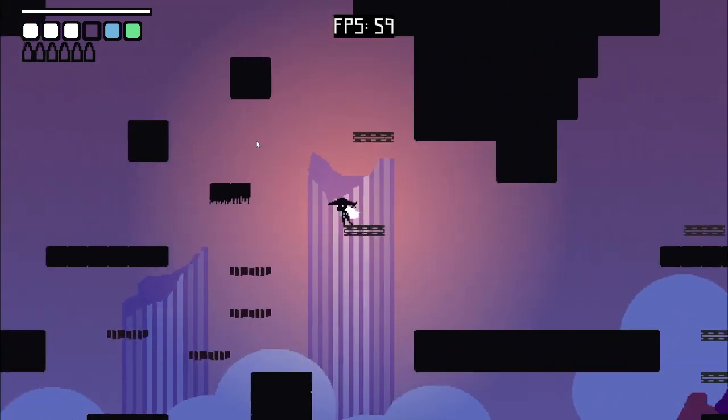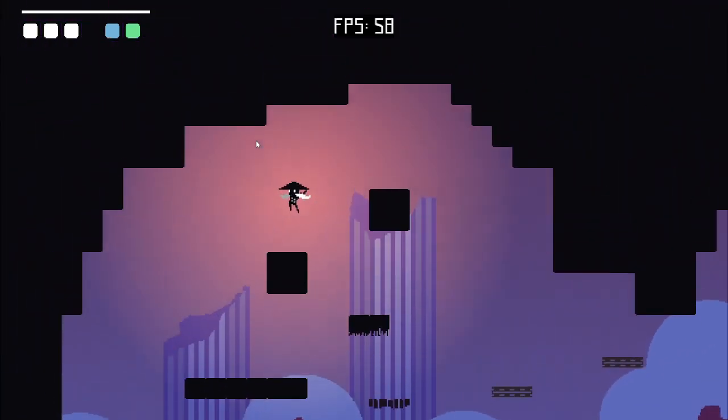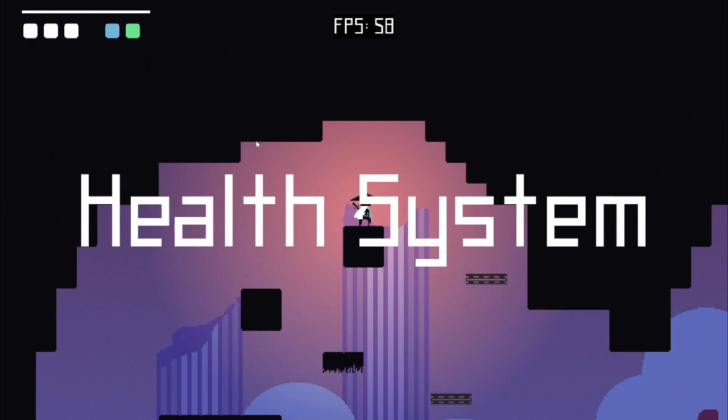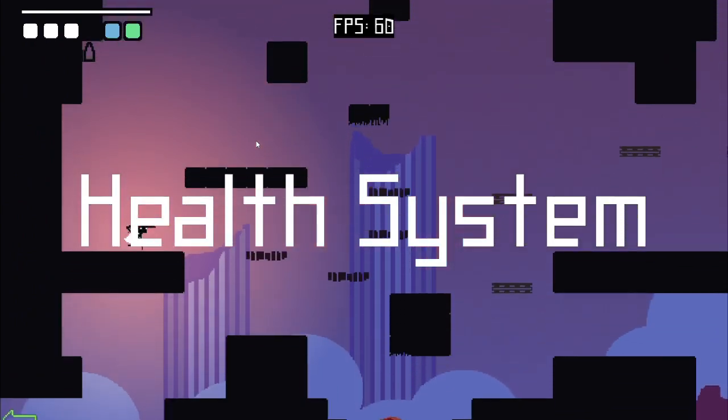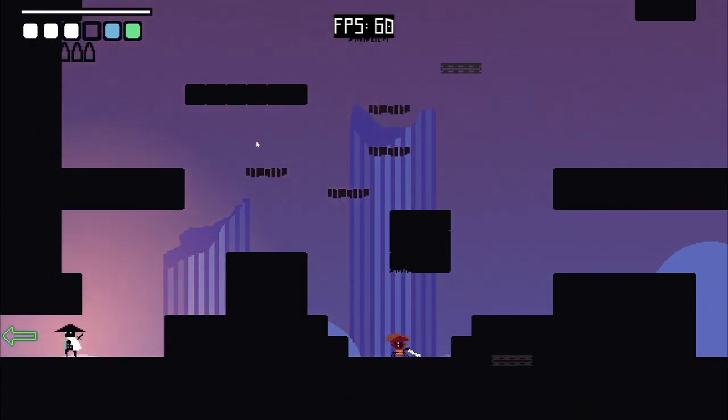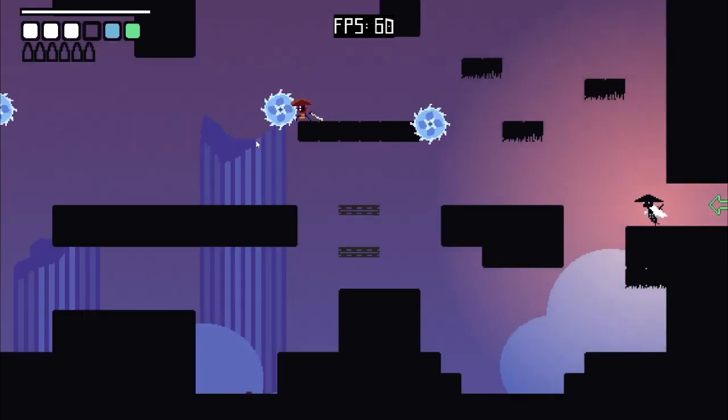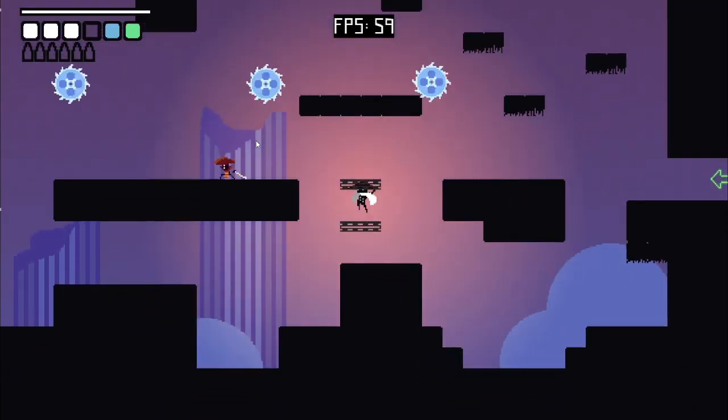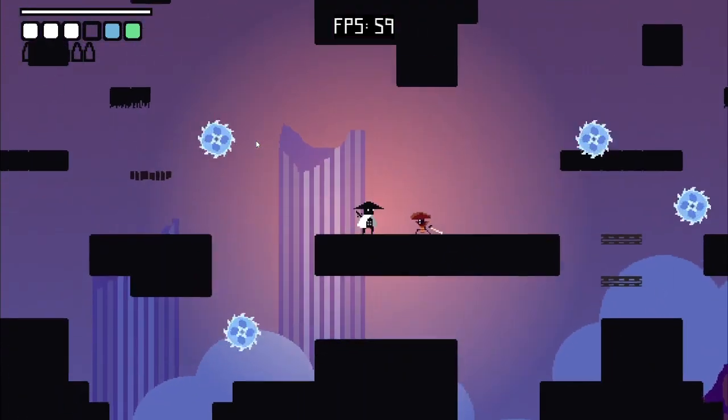So let's move on to the GUI. Let's talk about the health and the shield system. I wanted a health system like other Metroidvanias, where you start with a few hit points and can get maybe twice as many more as you progress to the end of the game or so. I also wanted to add a shield element.